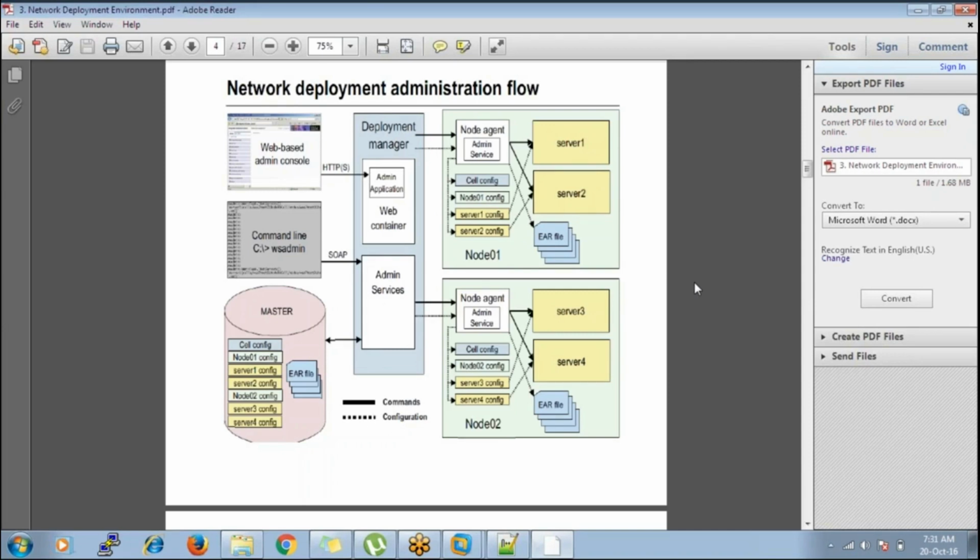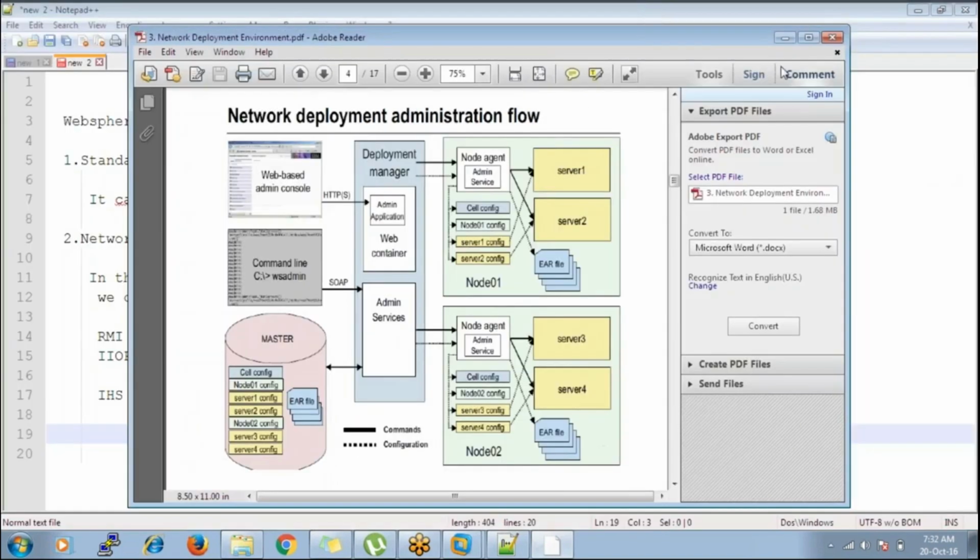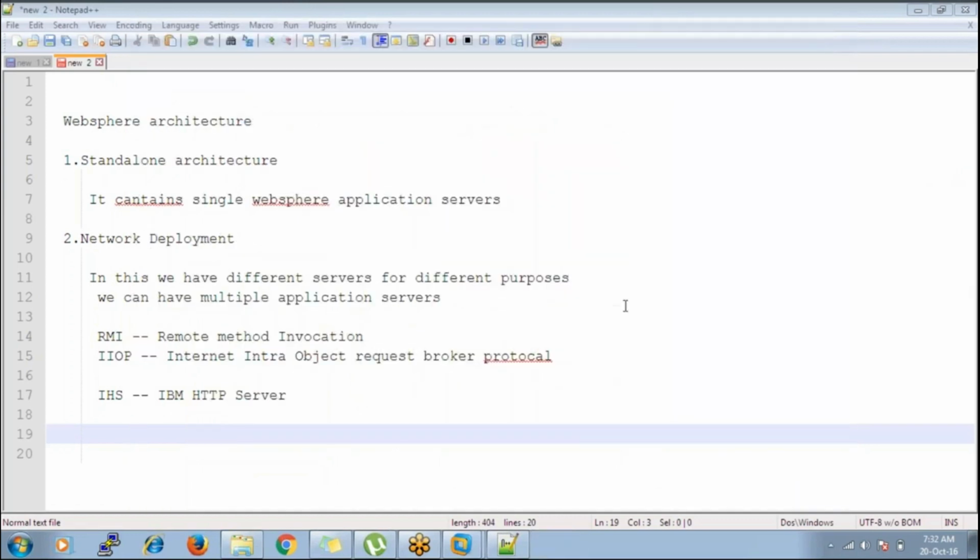Got it now? Yeah. Clear everything? Okay. Yes, yes. So then we will go with installations.